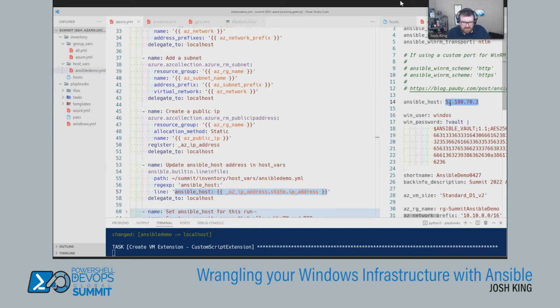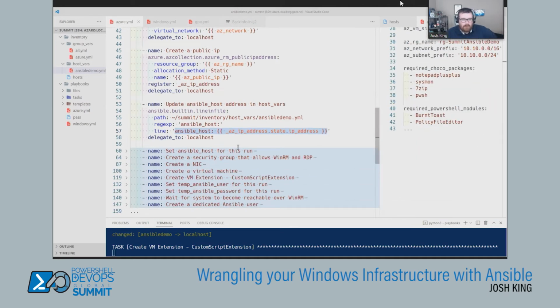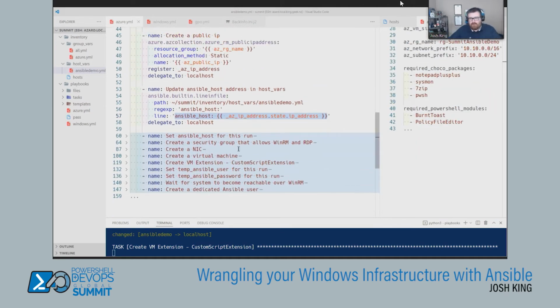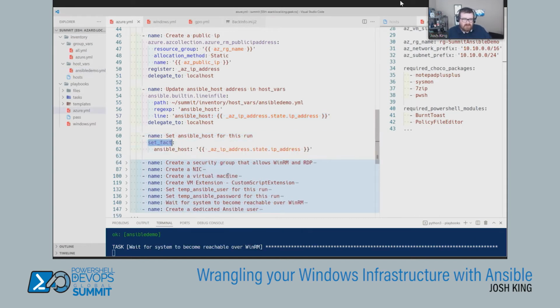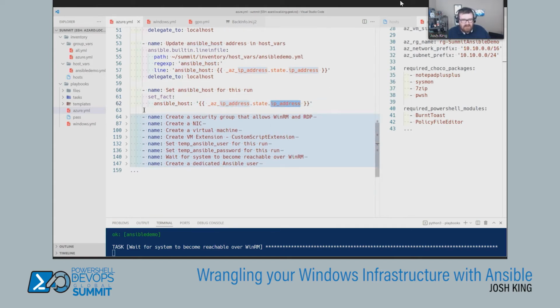Now, because I'm going to need that in a moment, I will copy that while we're there so I don't forget. That's going to help for future runs, but for this run, Ansible still thinks my IP address is my local loopback. So I use the set_fact module to override whatever it currently thinks Ansible host is with that same IP address. And that will allow us to connect to the VM in a moment.